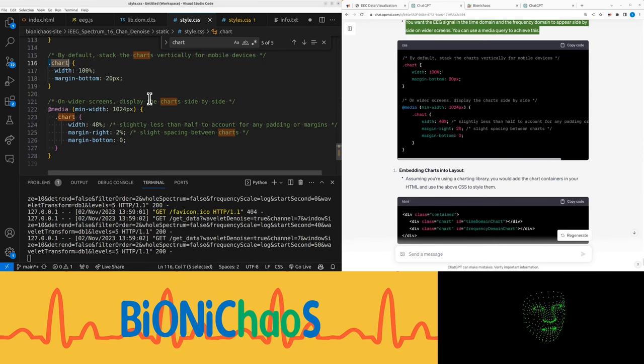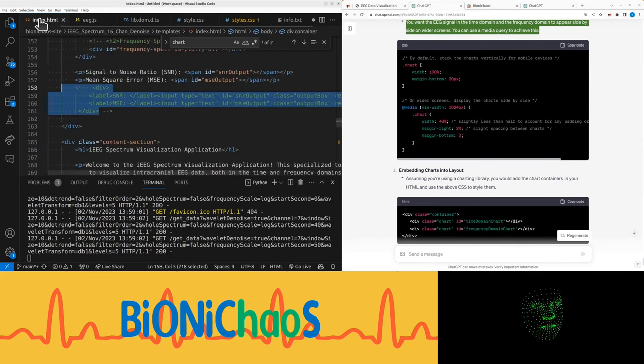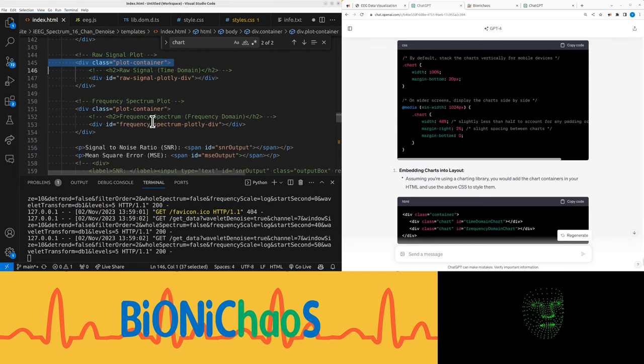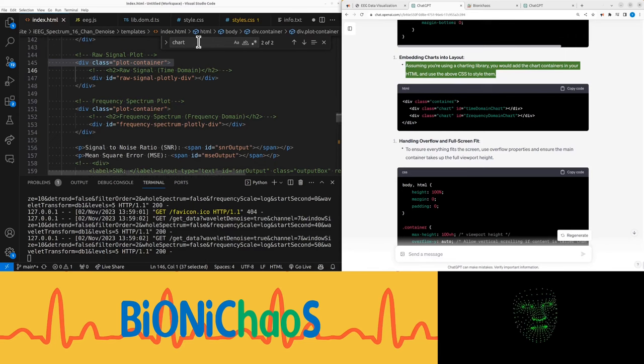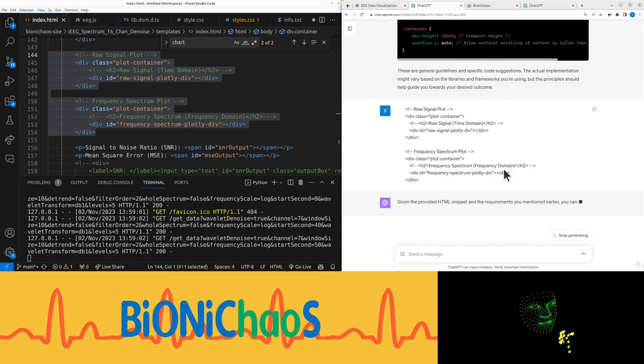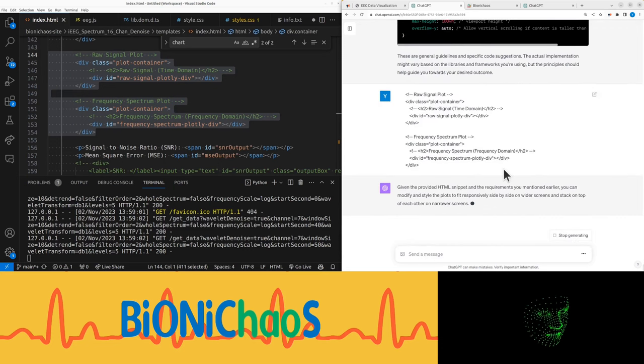Do we even have the chart in HTML? No, we do not. Call plot container. Right, because we need this. Assuming you're using a charting library, you would add the chart containers in your HTML and use the above CSS to style them. Download chart. No, that's not what I use. I use this. You should have all the previous code, I'm not sure.